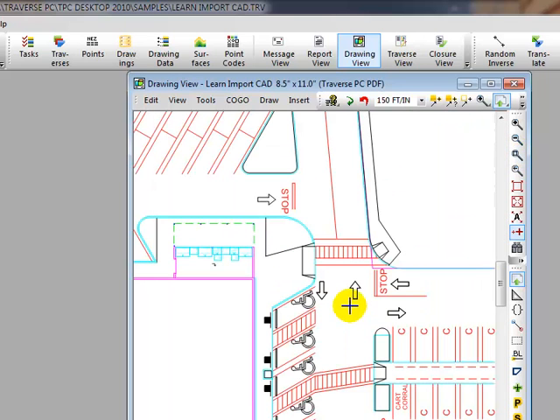So let's go ahead and zoom in on just a section of this so we can kind of see what we've actually got in here. And you're going to see that pretty much everything comes in from a CAD file. If there's a raster image as a background photo, it comes in. Hatching, drafted lines, block references, all of those come into the Traverse PC drawing just like they were in the CAD drawing.